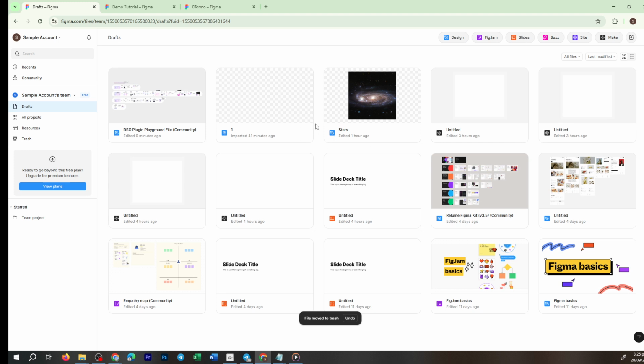To get started, head over to your Figma dashboard. This is the main screen you'll be greeted with as soon as you log in or open the Figma app on your device. You'll notice a list of your existing files and projects right there on the dashboard. Take a quick look around until you spot the file that you'd like to duplicate.